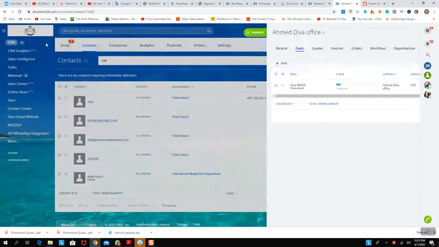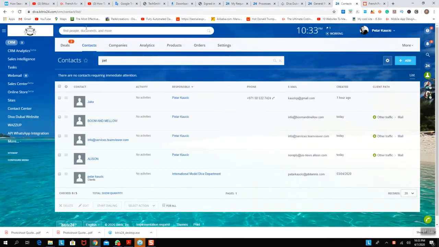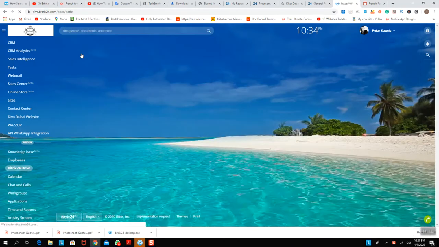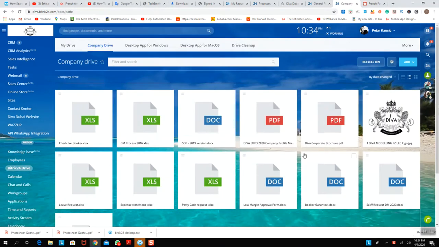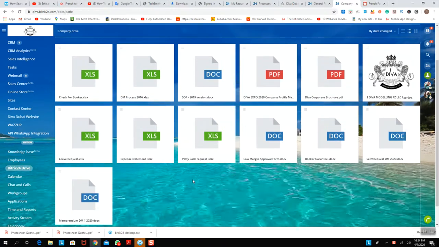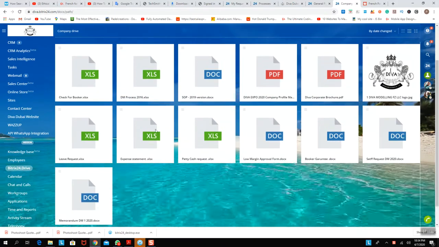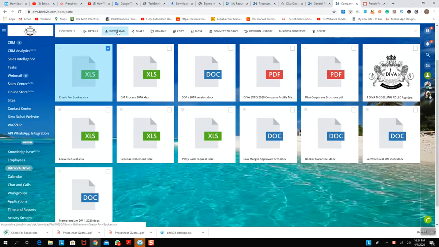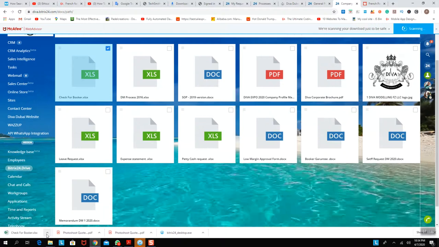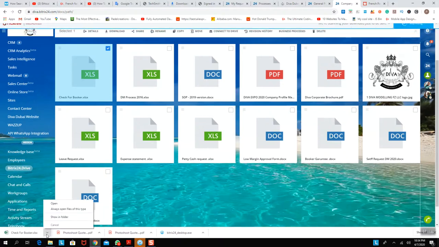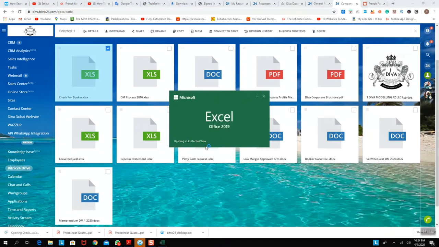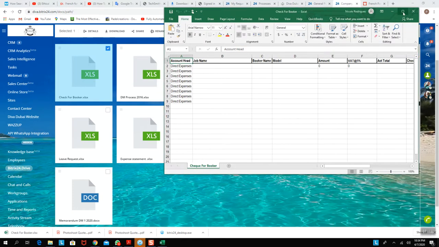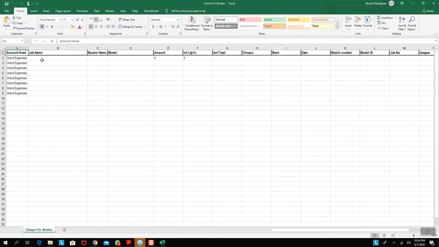So let's go back and look for Drive. In Drive, company Drive, you have your check for bookers document that you can get here. Here, you can download it. Please remember you need to follow every step. You open it, you fill it with your job number and the details. Your job number will be your document number.